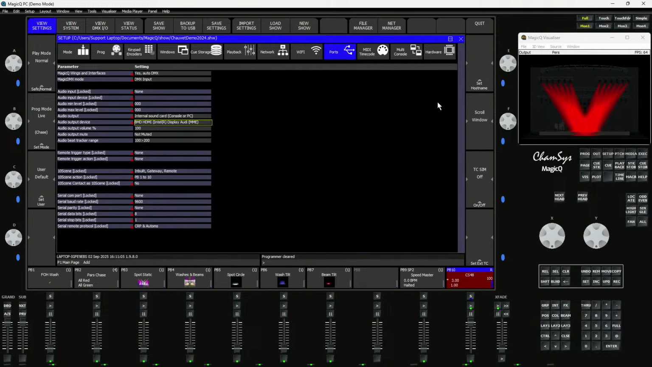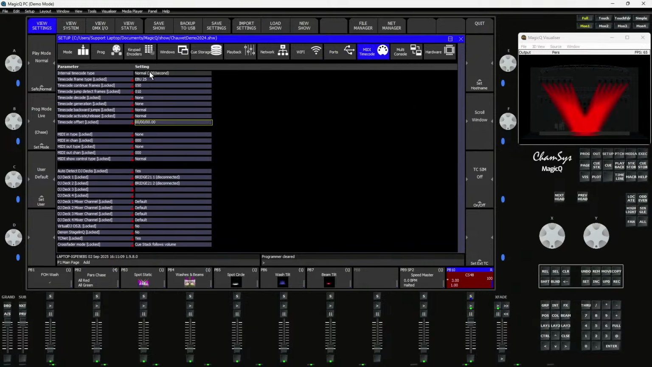If I go into setup and I go to view settings and I go to MIDI timecode, a great new feature that I personally like now is that internal timecode, our usual timing of internal timecode was that you would have 100 frames a second. Now that might not be consistent if you're toggling to external timecode.